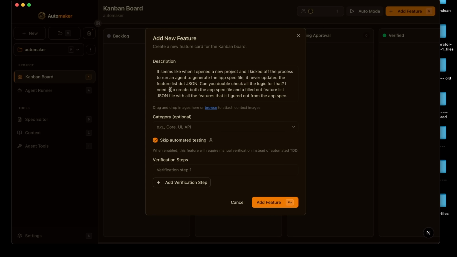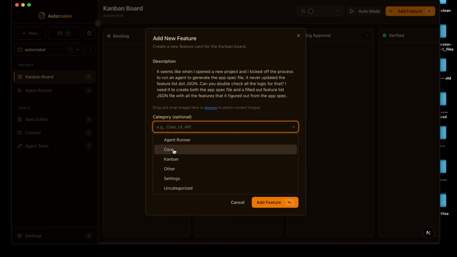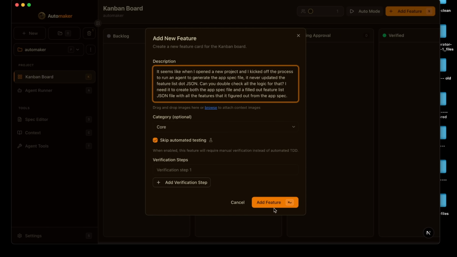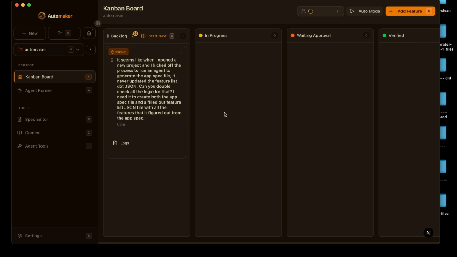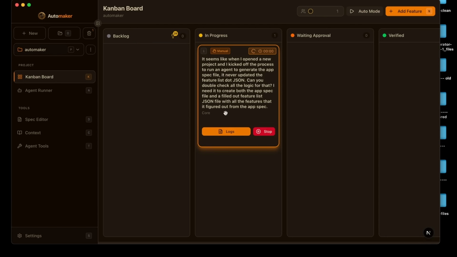Okay, so here's basically the add new feature modal. We can add a feature. You can also drag and drop images into this to give it context. You can tell it what category this is going to be. I'll just say this will be a core category, and then I'm going to add this feature. And then I'm going to go ahead and just kick this one off. So I can just press G, and that's going to grab the first item from the backlog. It's going to put it over here.